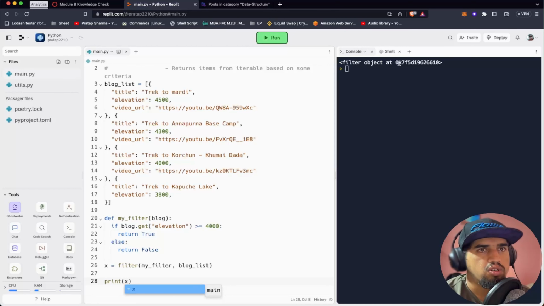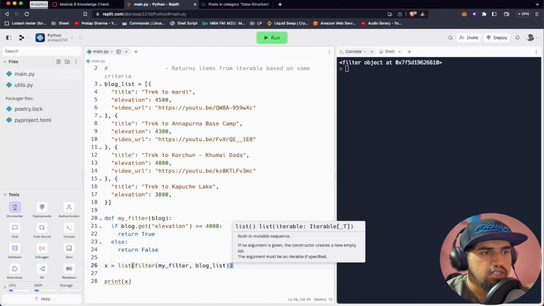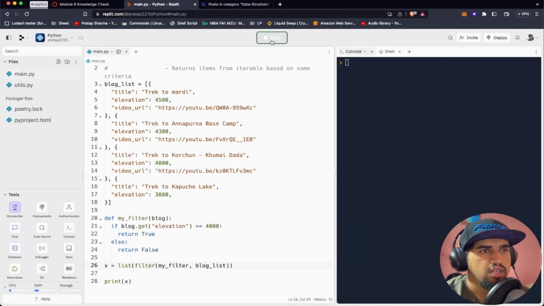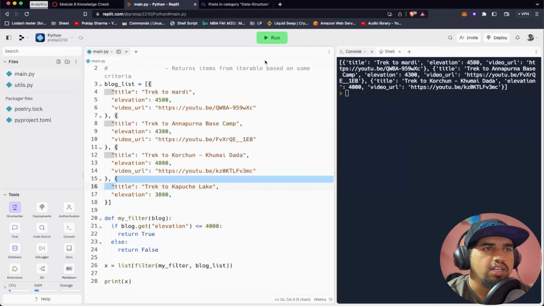So we get a filter object. Python does this to save some memory. So we can wrap this inside a list so that we get a list, and let's run again. Here we should not get the trek to Kapuche Lake because it has an elevation of less than 4000. Or I can change the condition. So now I should get only Kapuche Lake, right? So let's run.